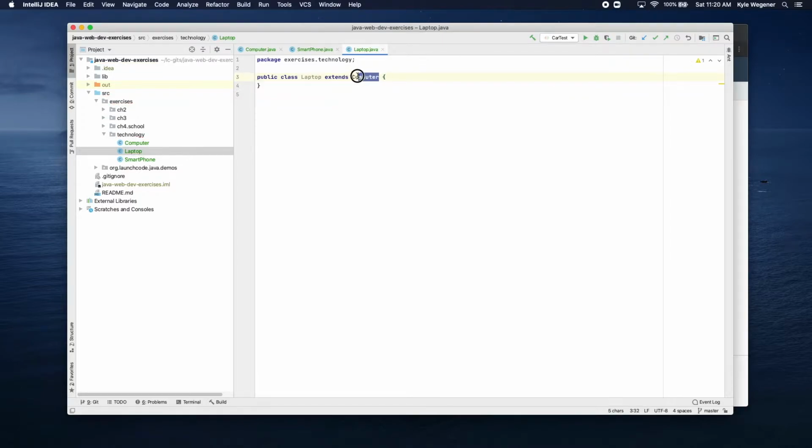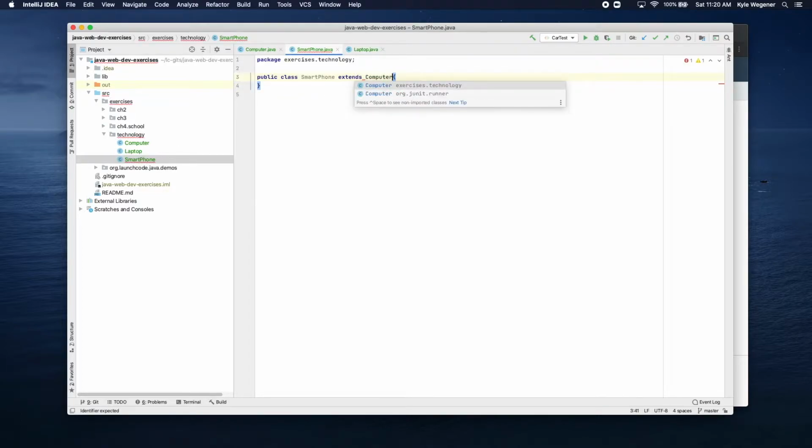This means that anything I program into computer will be passed down to my child, laptop. We're going to do this with smartphone as well. Great. We have these classes created, and now they're related to each other. So let's see what else the instructions want.